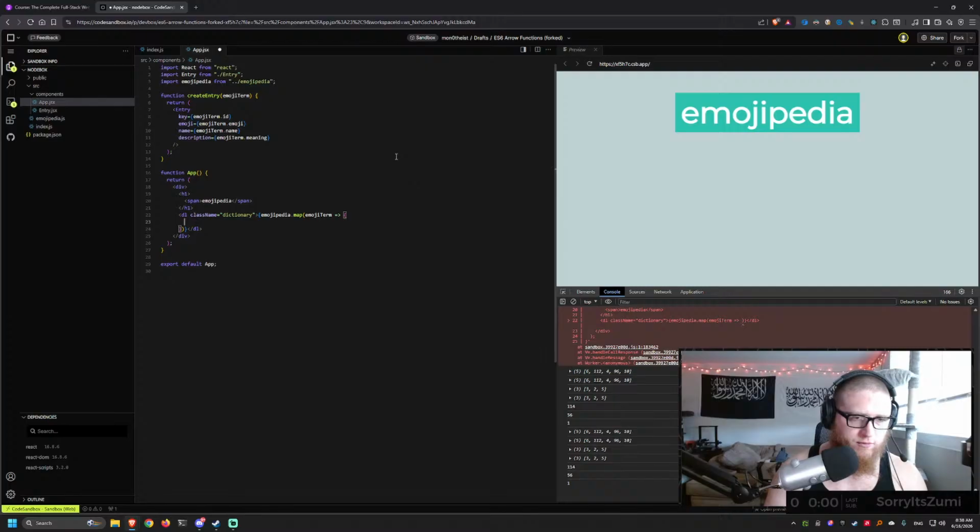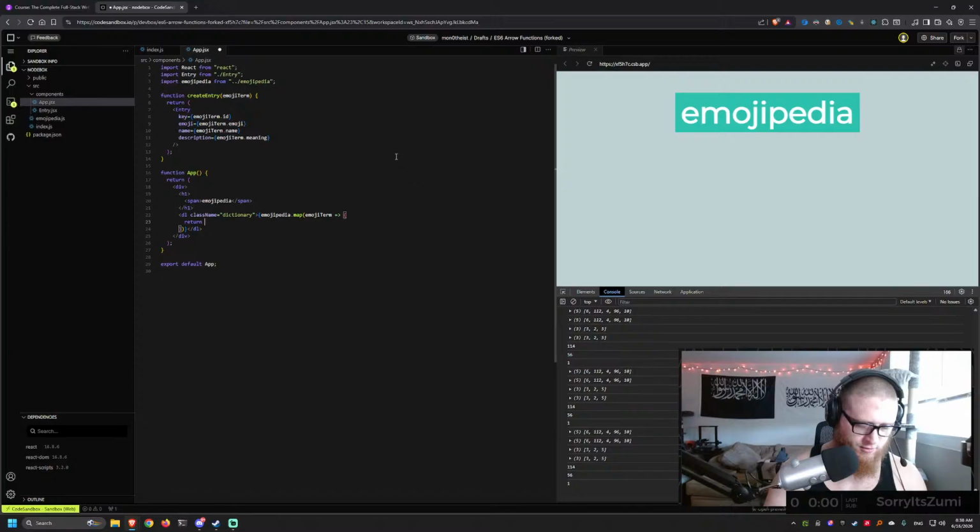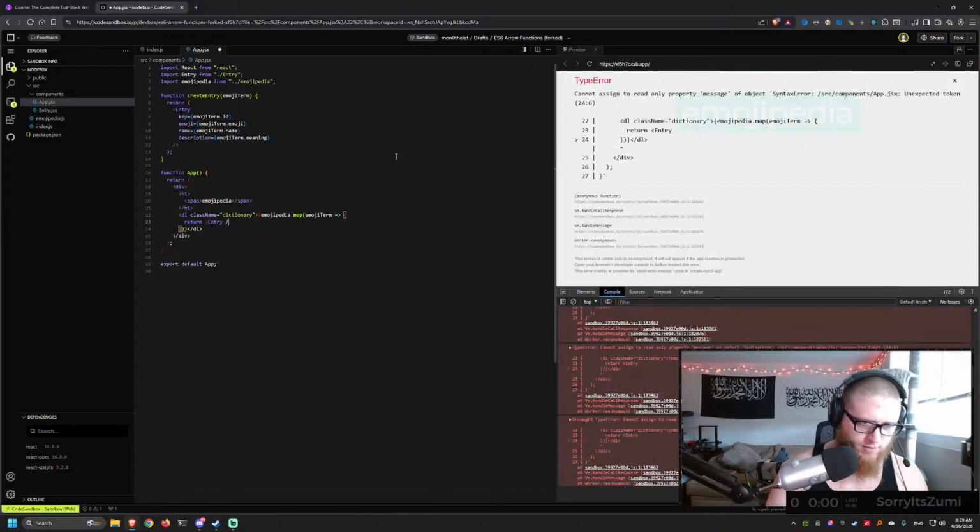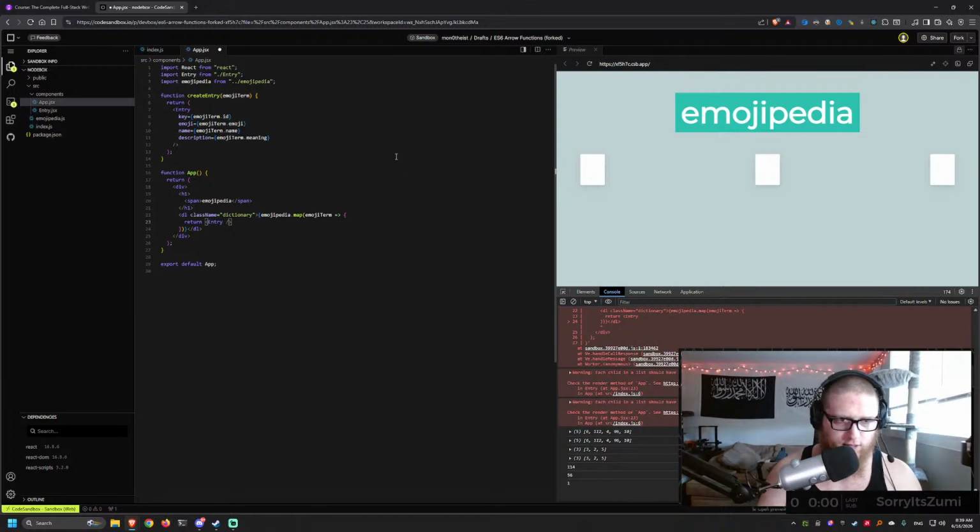So the map means for everything in that array, we're going to run this arrow function. Emoji term is the variable. Can we just return entry with no props? Does that work? Okay, entry with no props works.